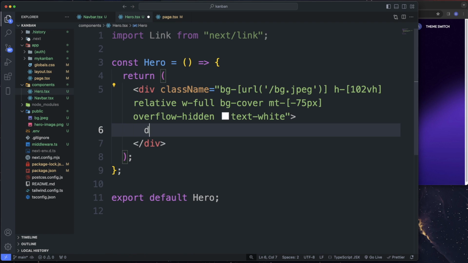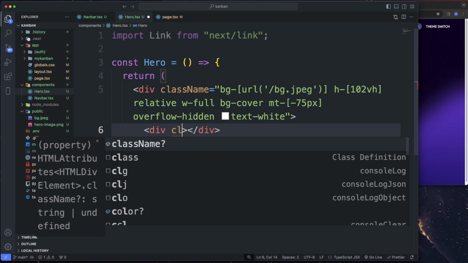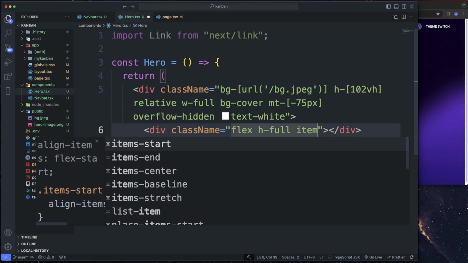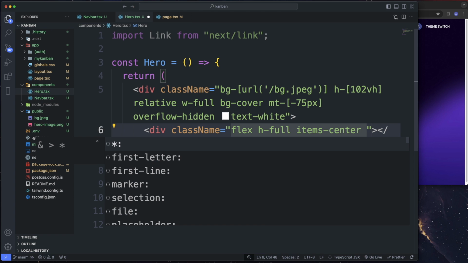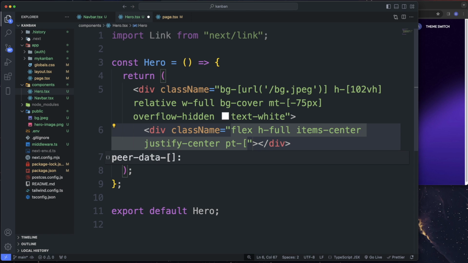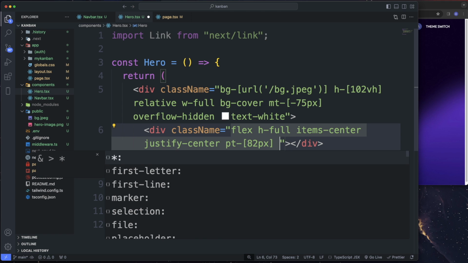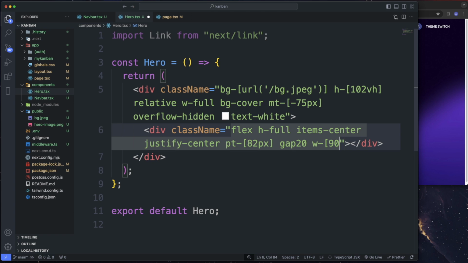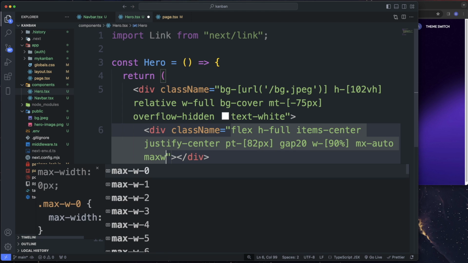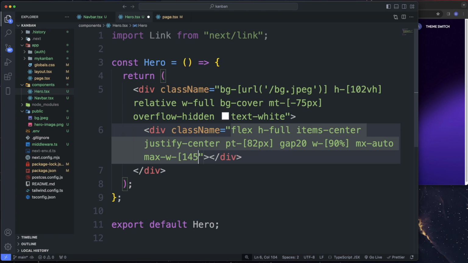Perfect. So let's do another div in here. And it's going to have a class name of flex, a height of full, items-center, justify-center, a padding top of 82 pixels, a gap of 20, a width of 90%, mx-auto, a max width of 1450 pixels.